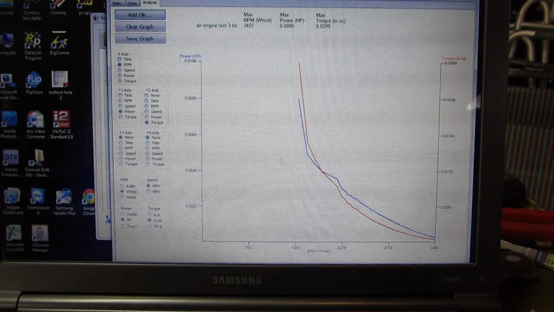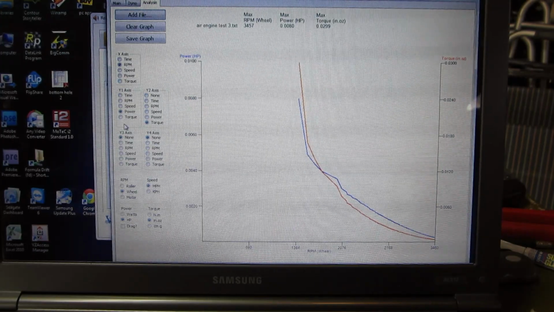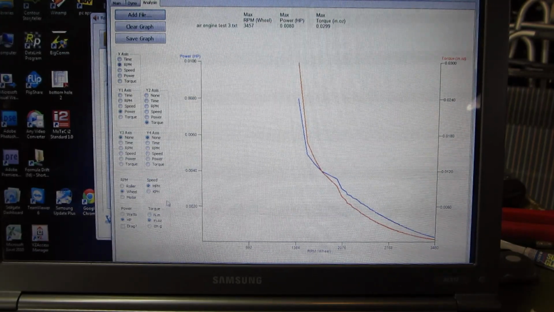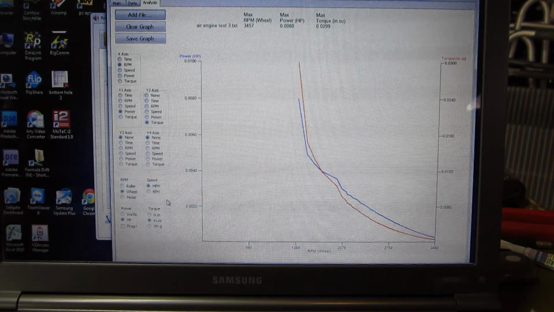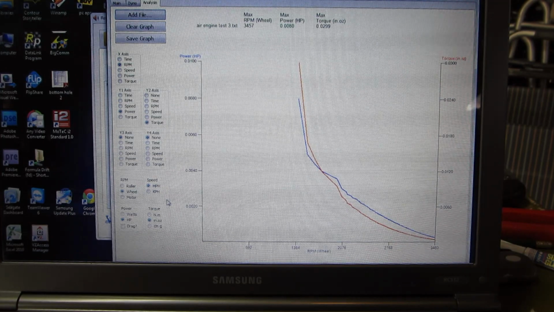Check this here. Is that correct here? RPM. So, doesn't make much power, that's for sure. So, good times. We'll see if we can get some more pressure and try it again.